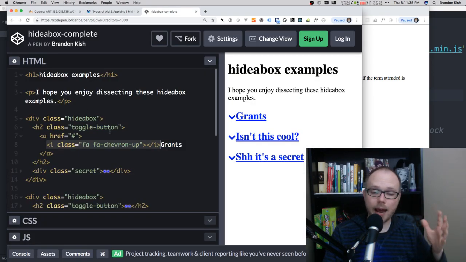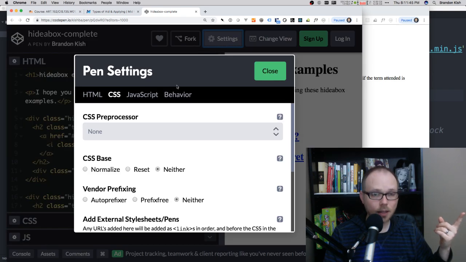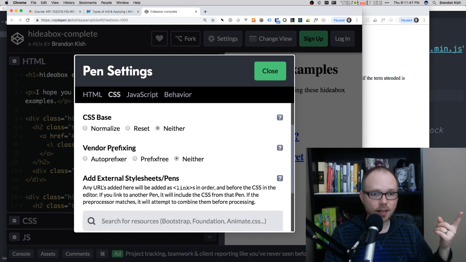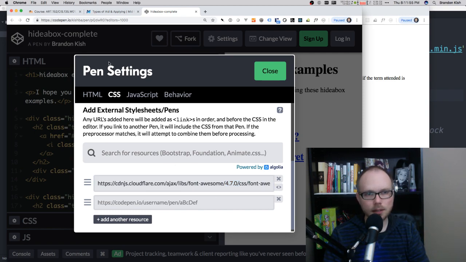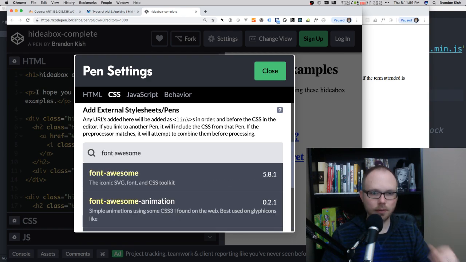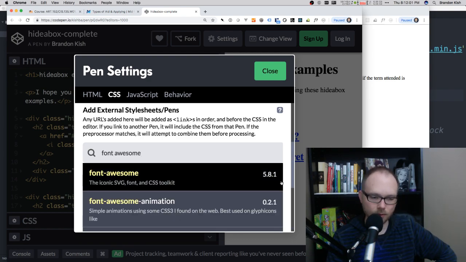If you look at the files that I sent you to open up in Atom, I have included the CSS that makes Font Awesome work. In the settings for the CodePen, underneath the CSS tab, I have added Font Awesome version 4.7. And there's actually a far newer version of Font Awesome. In the settings for the CodePen, you can just search for what you want to include. And if I search for Font Awesome, you'll see that they're already almost up to version 6 now.